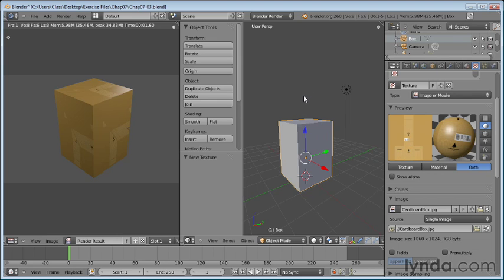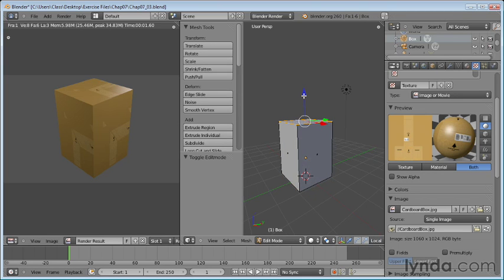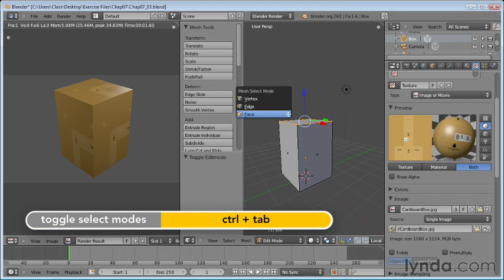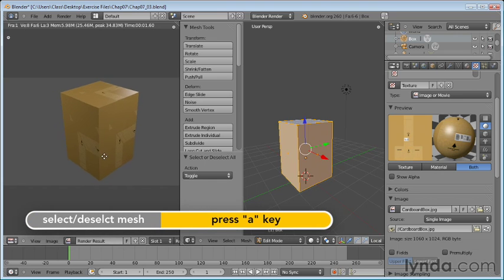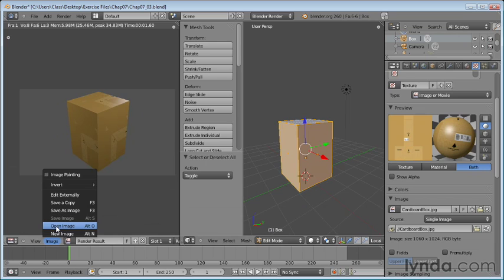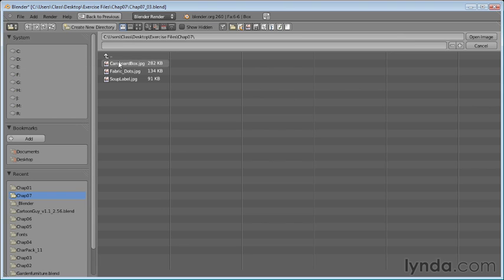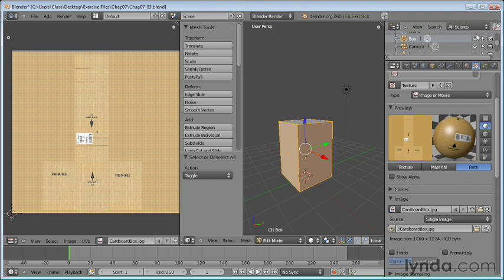We did this before, so let's go ahead and just do the basics here. In our user perspective viewport, we're going to hit Tab and we're going to go into face mode and hit A to select all faces. Now in here, we're just going to go ahead and open up the image that we want. We're going to go into our Chapter 7 folder and open up Cardboard Box.